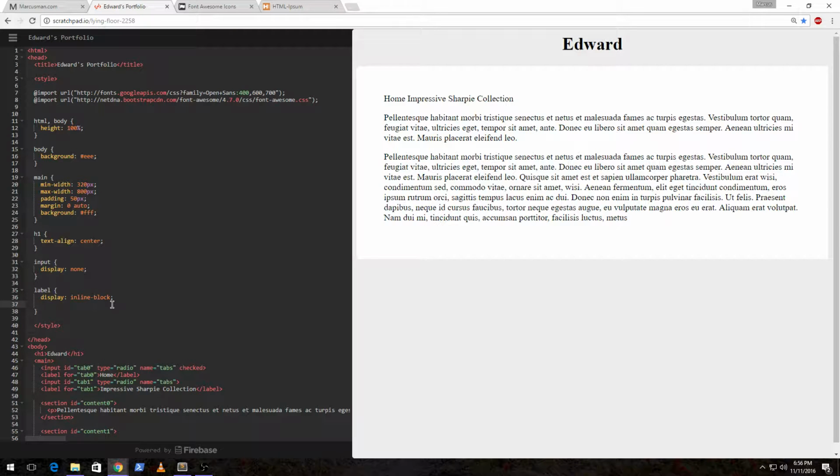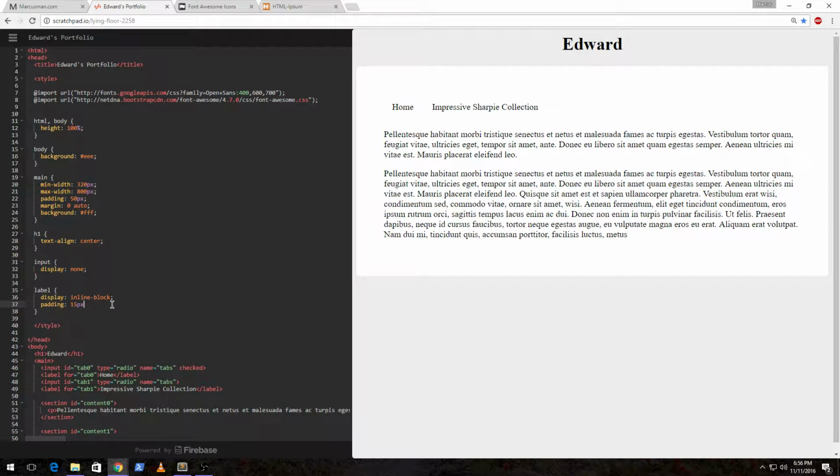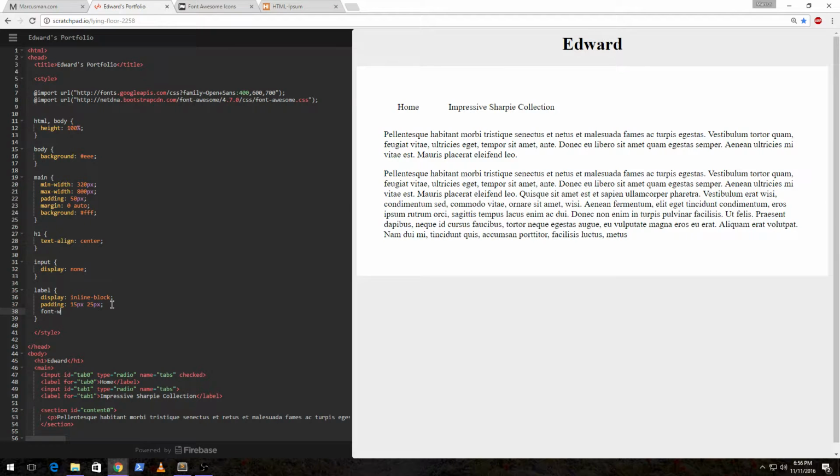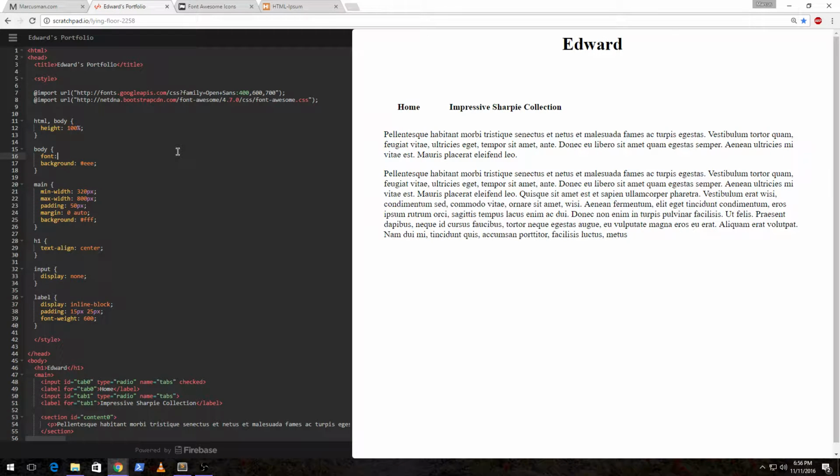We don't want the labels directly next to each other, so we're going to add some padding, 15 pixels on the left and 25 pixels. Wait, which direction is that? Oh, I see, that's on the left and the right of the label, so that's fine. And the font weight we'll make 600 for now. Actually, I haven't even set the font yet. So in the body element, we set font to 14 pixels, open sans serif.